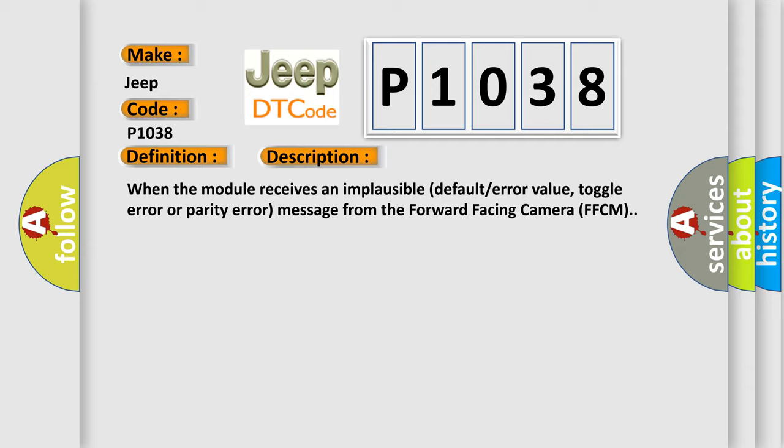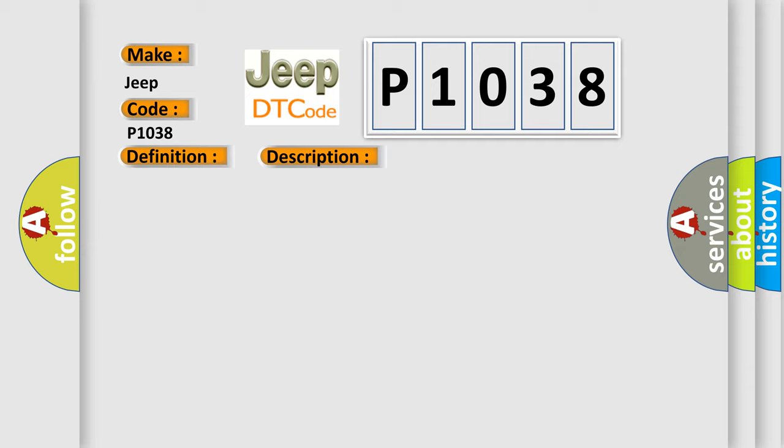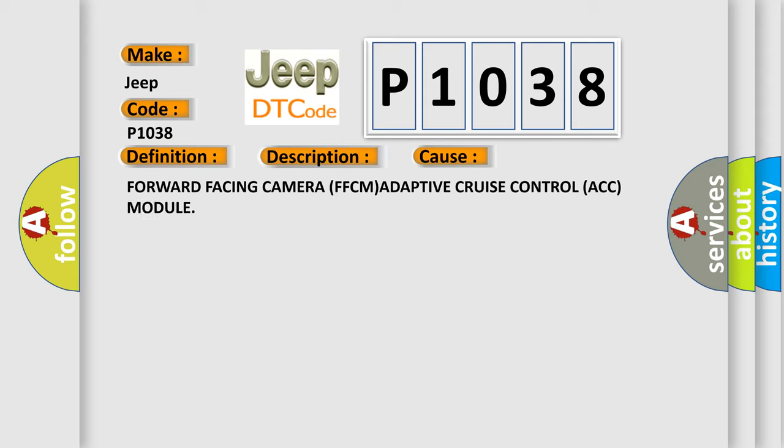This diagnostic error occurs most often in these cases: forward-facing camera FFCM, adaptive cruise control ACC module.